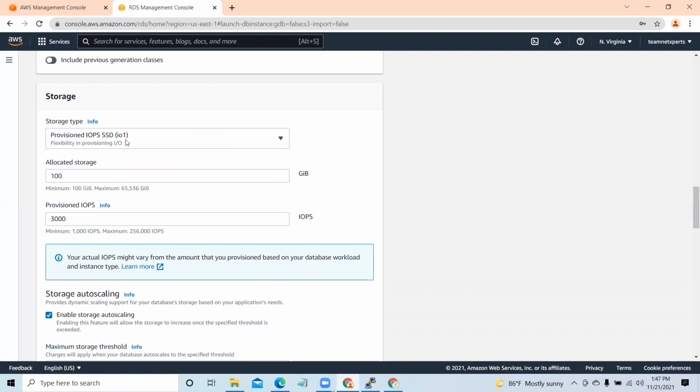This one we already discussed. What is the allocated storage? You see the minimum is 100 GB. Maximum you can go up to 65,536 GB, nearly 65 terabytes. Minimum 100 GB, maximum nearly 65 terabytes.